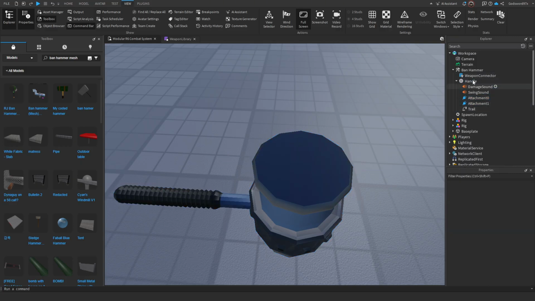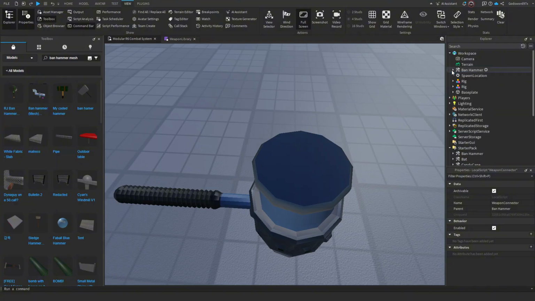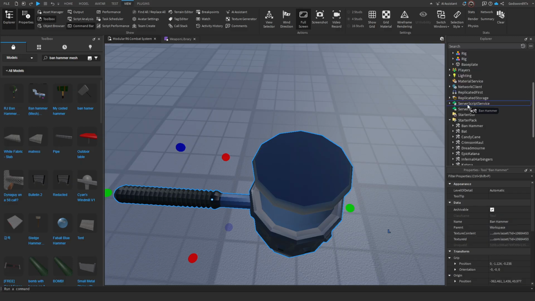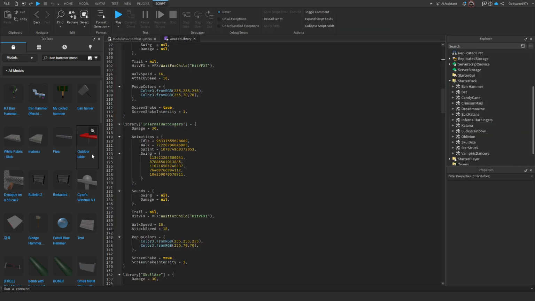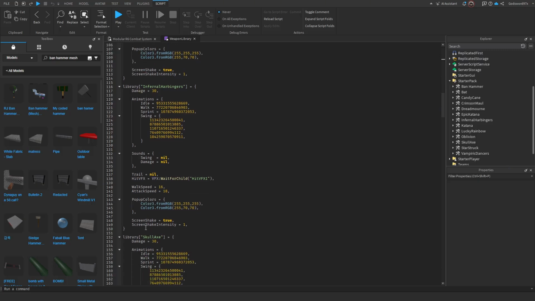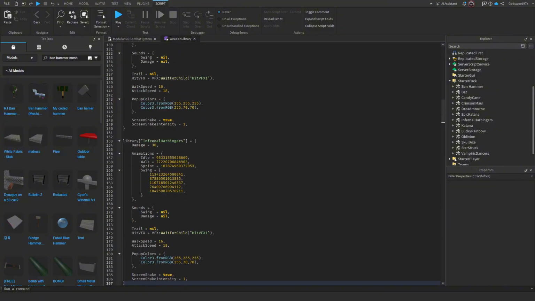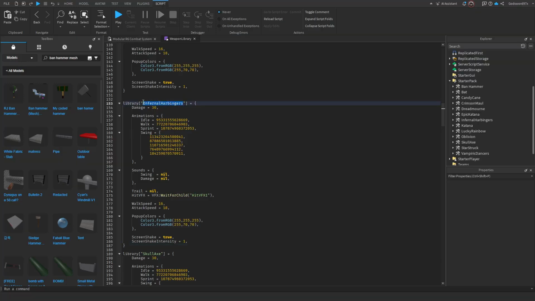Now make sure that you add this weapon connector script into the new tool that you create, or else it won't be able to connect to the module scripts and it won't work. All you have to do after that is just drag it into Starter Pack and then add it to the weapon library. So say you wanted to add a new tool to your Starter Pack, just copy one of the fields, and all you have to do is change the name.